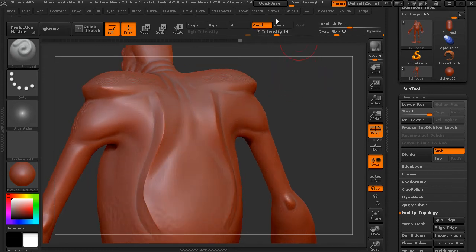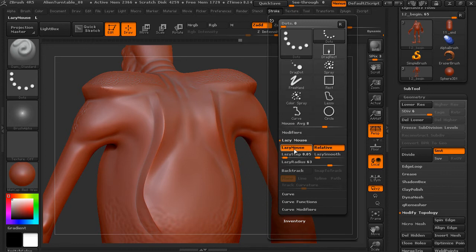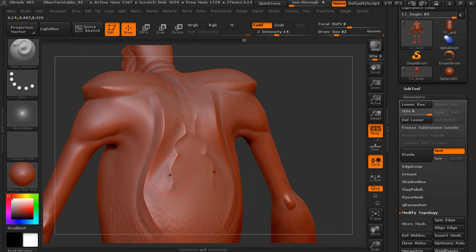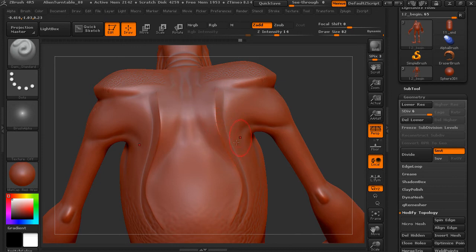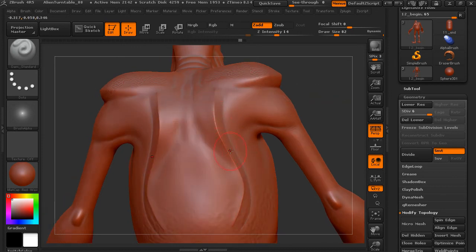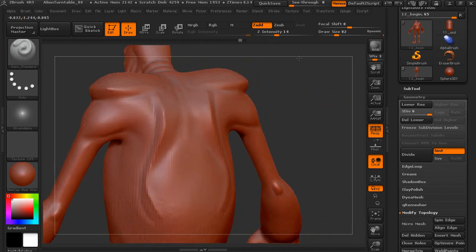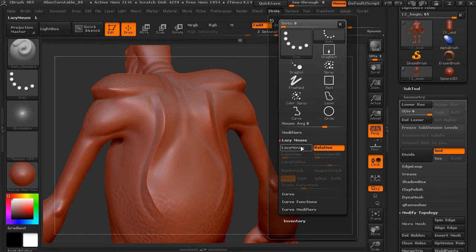And you can turn this on and off for the different brushes that you're using. Just under stroke, you can turn off lazy mouse and you can see it just goes away. Now you can freely sculpt the way that you want to if you need to have a little bit more control over it. But this allows you to get nice smooth curves and lines, and that's using the lazy mouse.